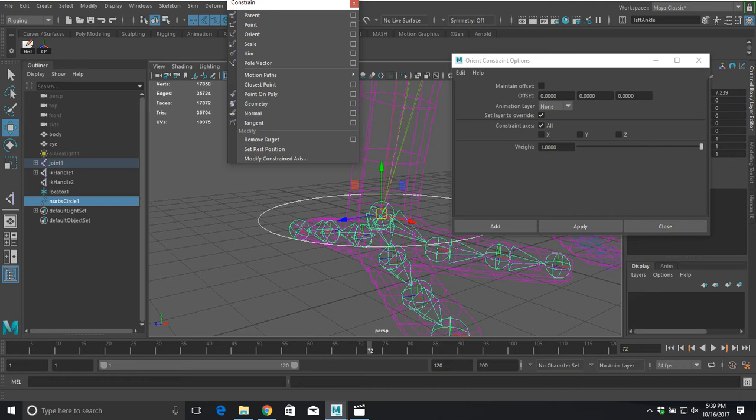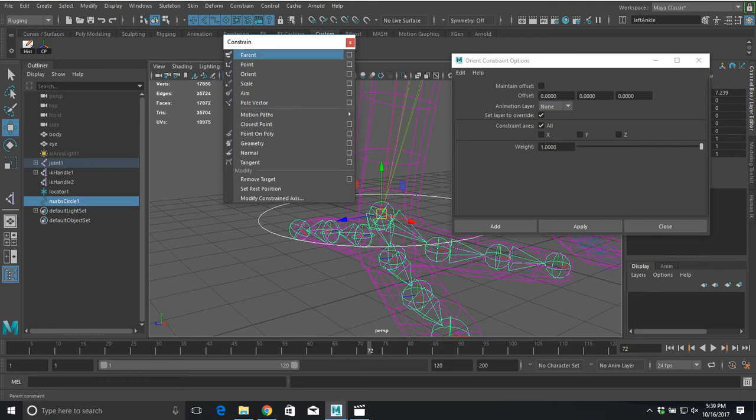There are 6, 1, 2, 3, 4, 5, 6, yep. 6 constraints here. So parent is basically does position and rotation. So if I parent constrain something, whenever I move it or rotate it, both of those items will happen to it. When I do a point constraint, it's just position. When I do an orient constraint, it's just rotation. You can figure out what scale constraint's going to do. And then aim constraint, I'll show in a second, will actually point objects at other objects. Okay? So for the eye, that's what we're going to use.